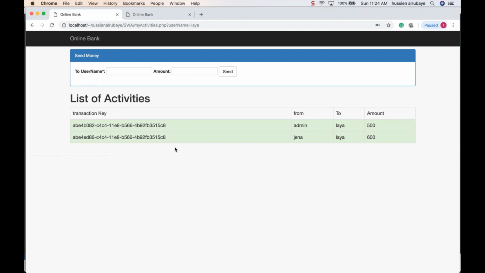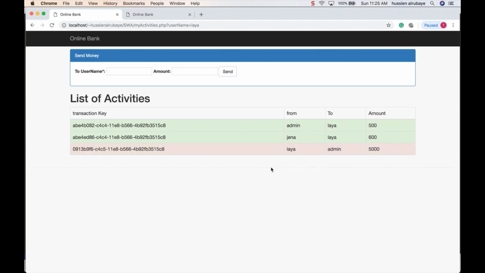So if you look here, now it took me to the transaction activity for Leia. Now I'm on Leia's page, because you see there's money that came from the admin to Leia and from Jenna to Leia. So now I could send money from Leia to me. I send like 5,000. So I click enter. What happened is Leia sent money to the admin, 5,000.